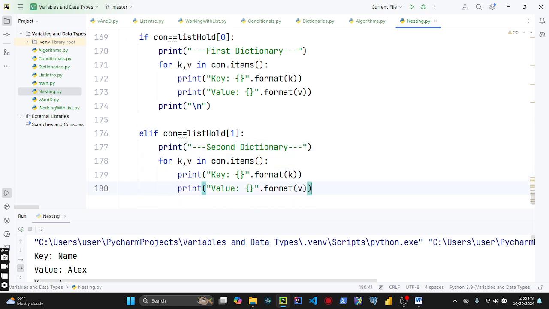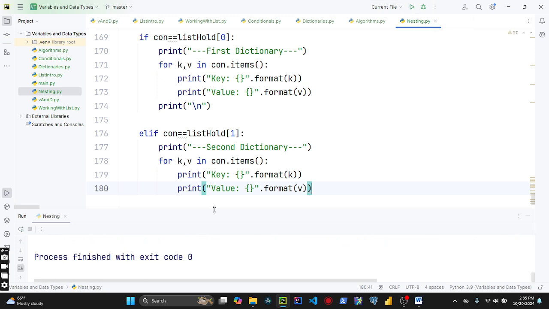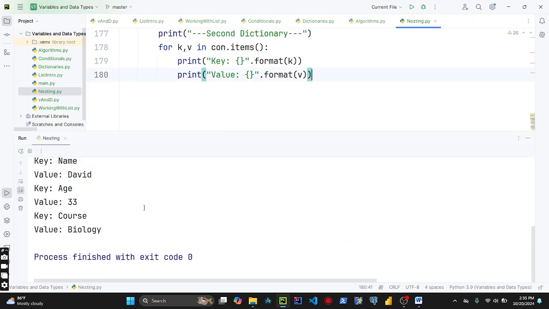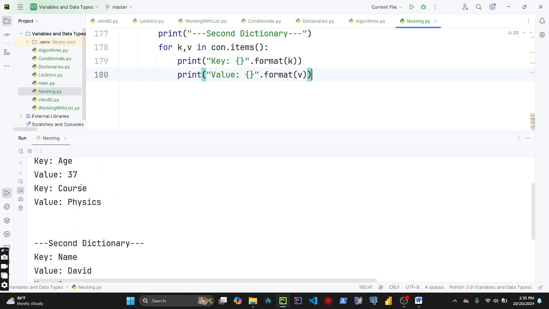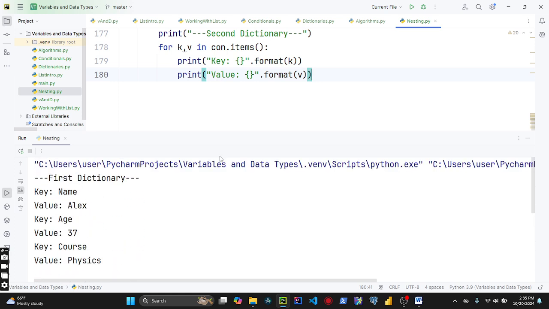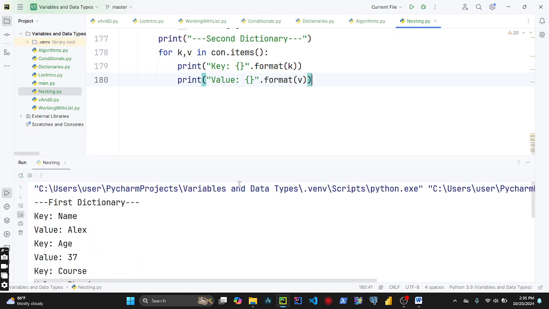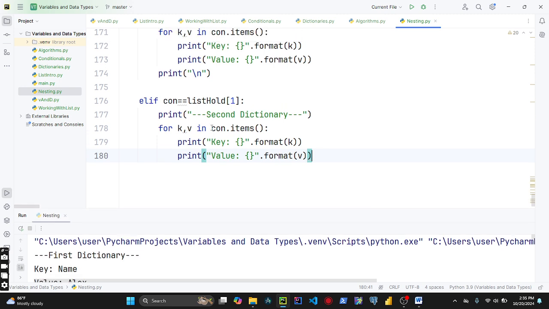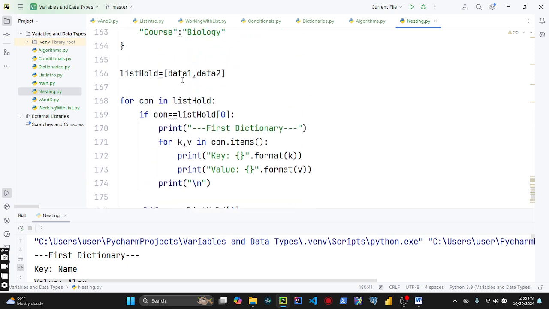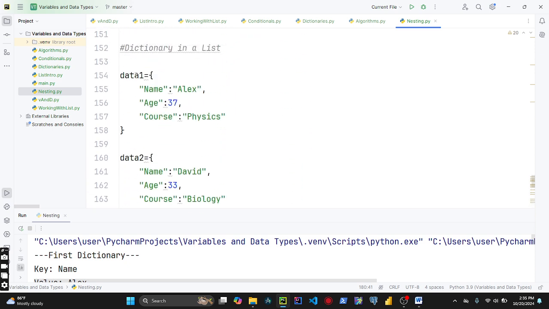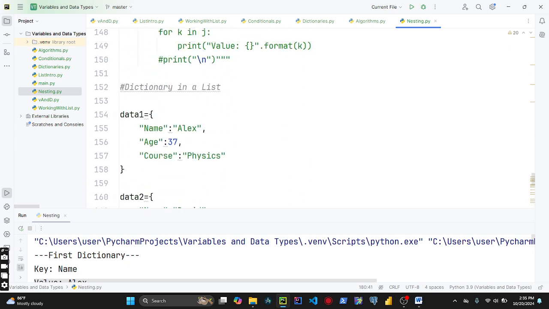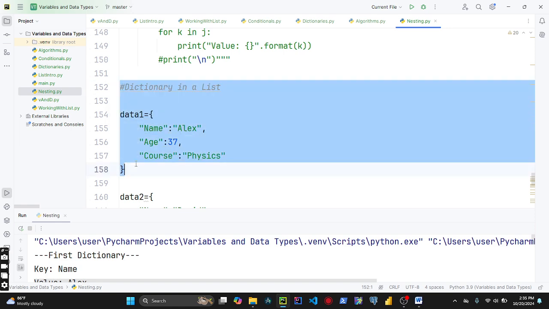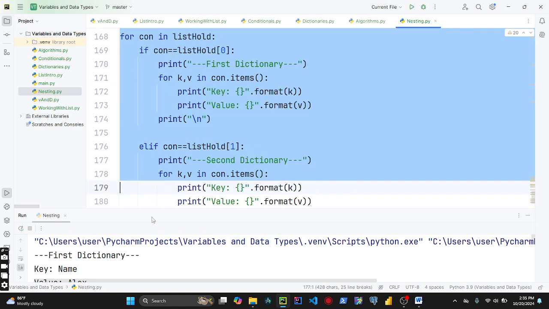All right, so now this will tell us that we are at the first and we're at the second, like that. So you will discover that for the title we get second dictionary, for this one we have first dictionary. So you can see that here we know when we are done with that iteration and we are moving to the next iteration, we're able to specify that. All right, so that's how you can create a dictionary in a list. Now, the second to the last one would be dictionary in a tuple.